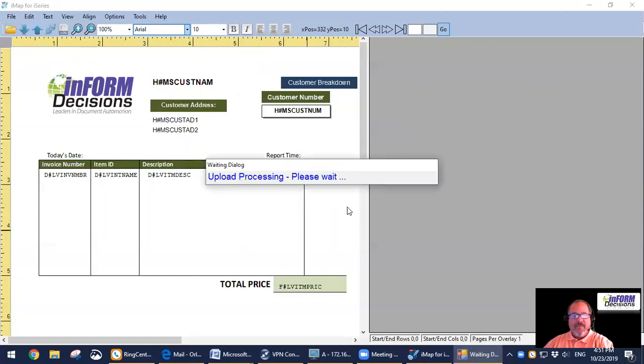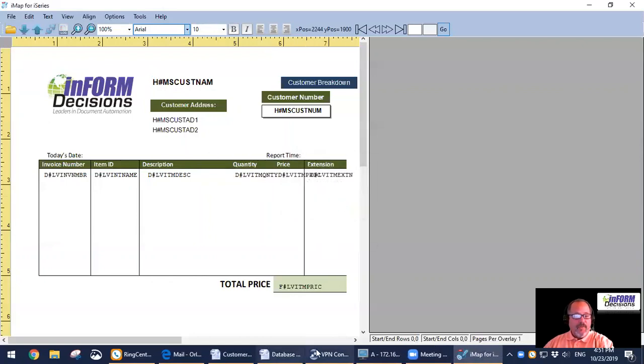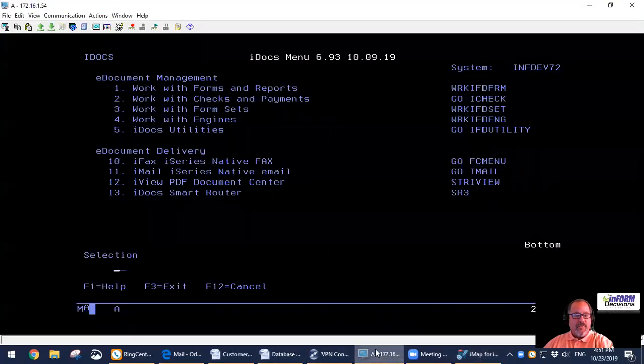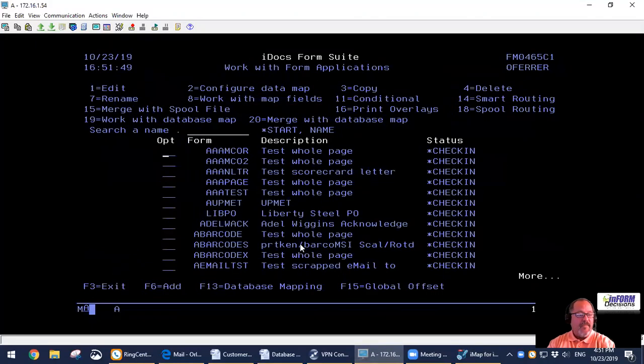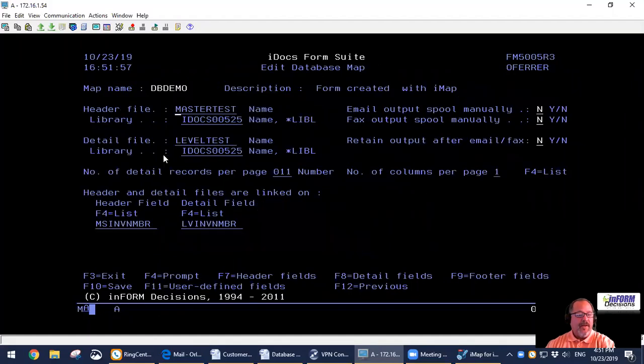This will actually create a form application on our iDocs software on the IBMI that we'll be able to access here. And we'll go to our iDocs main menu, look at option 1 to work with forms. We'll navigate to that newly uploaded form, which is right here, and we'll select option 19 to actually look at the details behind the mapping.